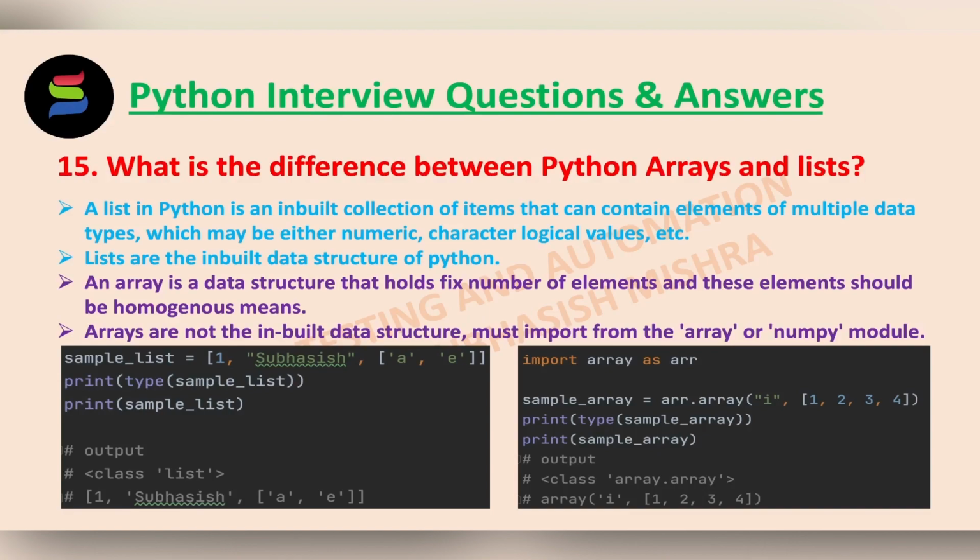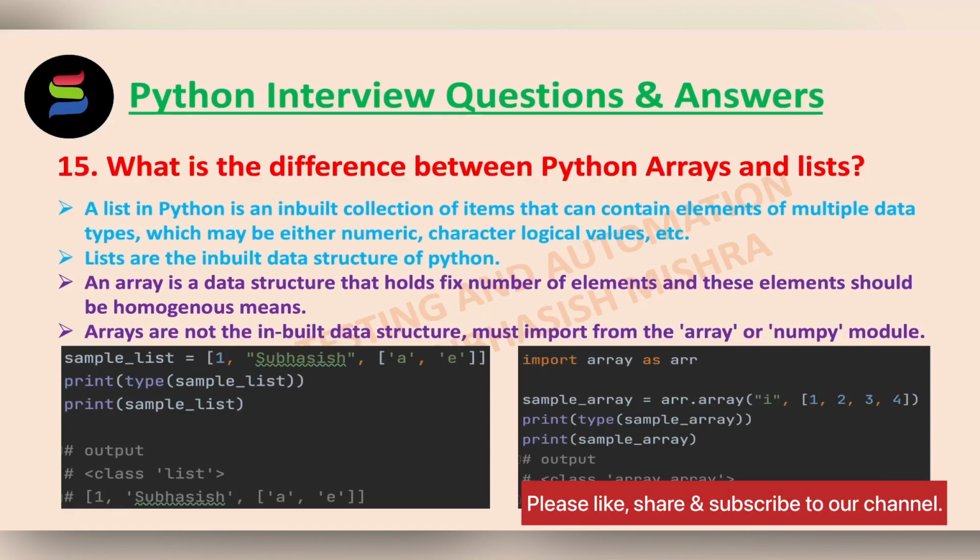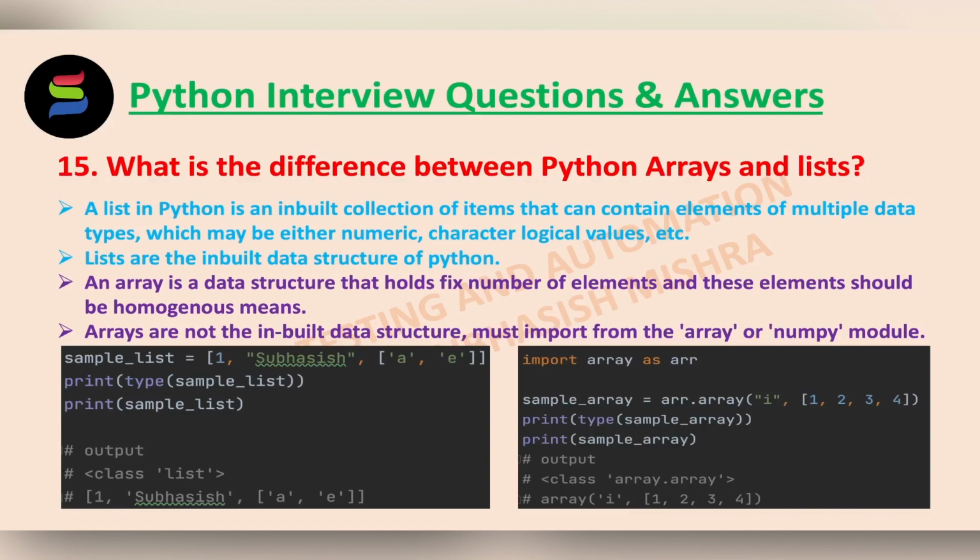A list can contain elements of multiple data types, but an array will contain only a similar data type. And an array is fixed in size, and arrays are not an inbuilt data structure, whereas a list is an inbuilt collection. So, let us move to the next question.